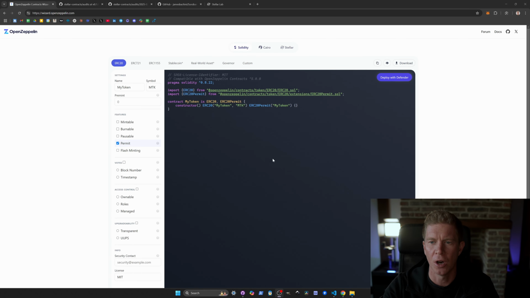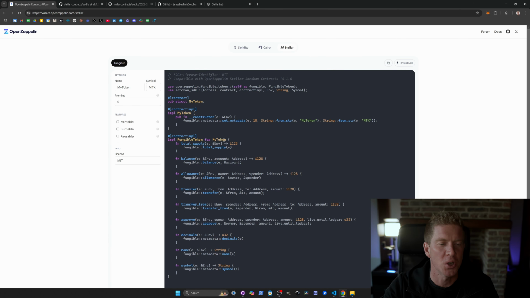Building on Soroban just got a whole lot easier, thanks to Stellar's integration with OpenZeppelin Contract Wizard. If you go to wizard.openzeppelin.com, we can simply click on Stellar at the top, and this will give us a default contract.